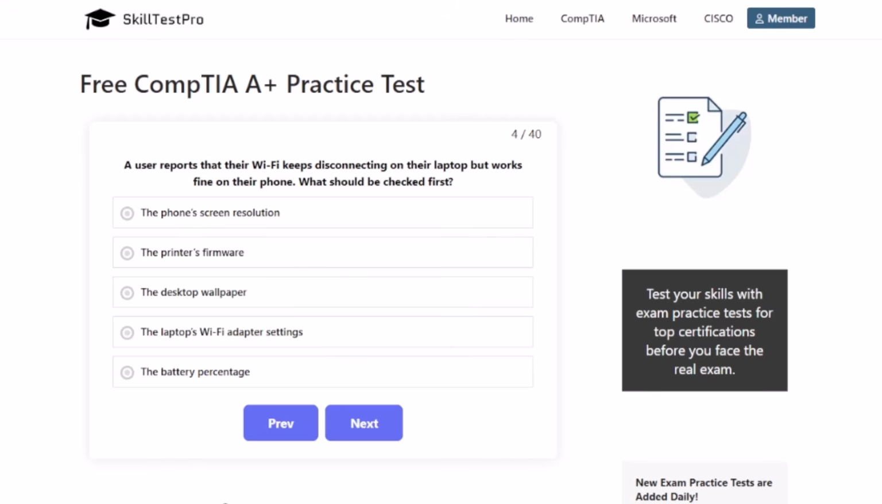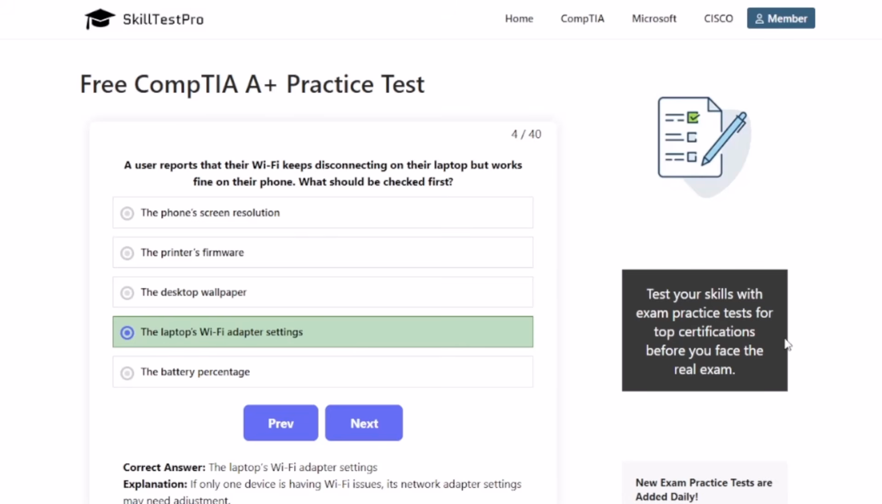And the correct answer is number 4. Reason being is because if only one device is having Wi-Fi issues, its network adapter settings may need adjustment. On to the next question.